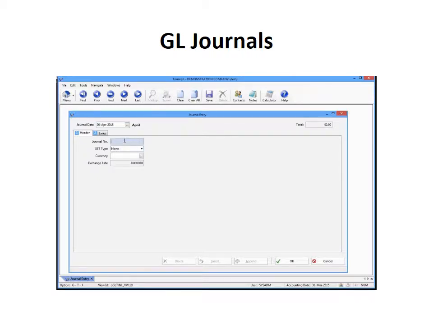Comes through to the journal number. If I hit an enter key or a tab key, it'll actually automatically give me the next journal number.